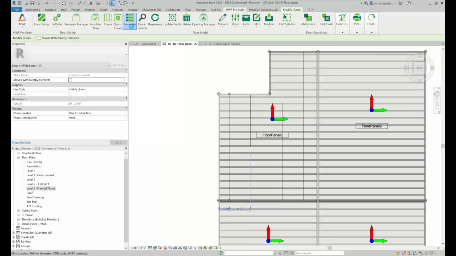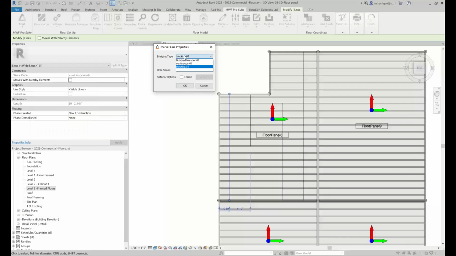So by doing this, what's going to happen is a dialog box is going to pop up with the properties of that marker line. And there is where you can change the properties. So you can see it's associated to my bridging type of the blocking. We're going to put that back to blank. And then from here, we can select the type of hole we want. Also, there's an option to enable our stiffeners. So we can have that option checked.